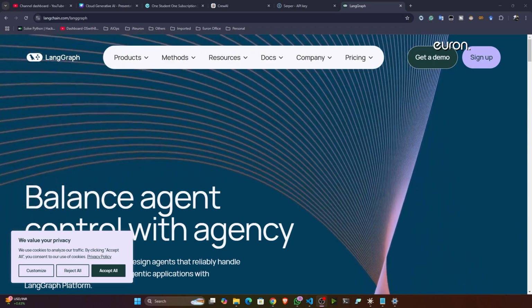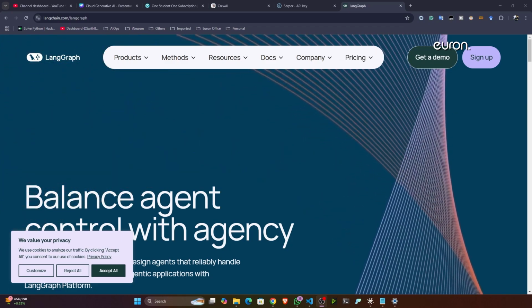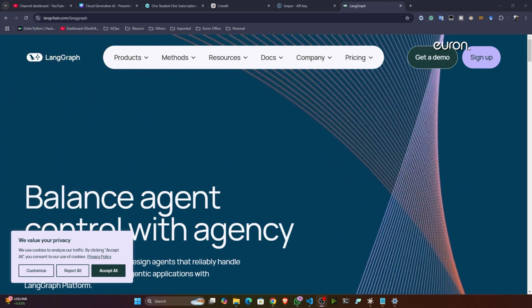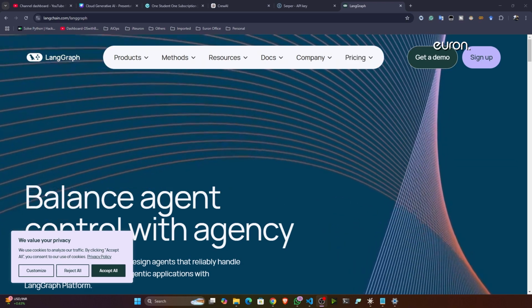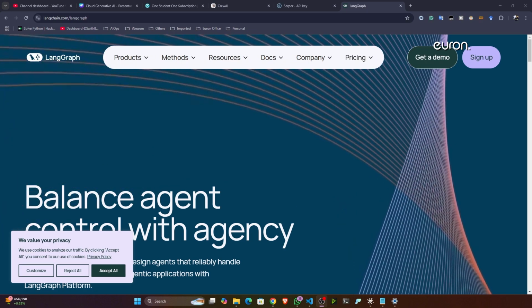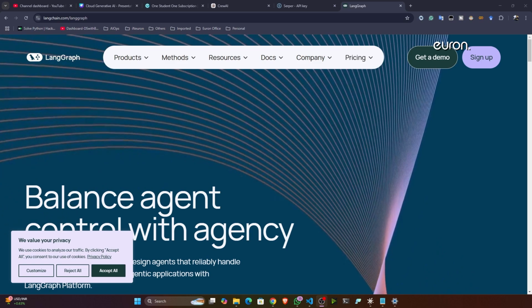Now we'll be implementing another agentic AI project with the help of LangGraph. LangGraph is one of the frameworks for implementing these kinds of agentic AI projects. This is actually from LangChain. LangChain has created this LangGraph.